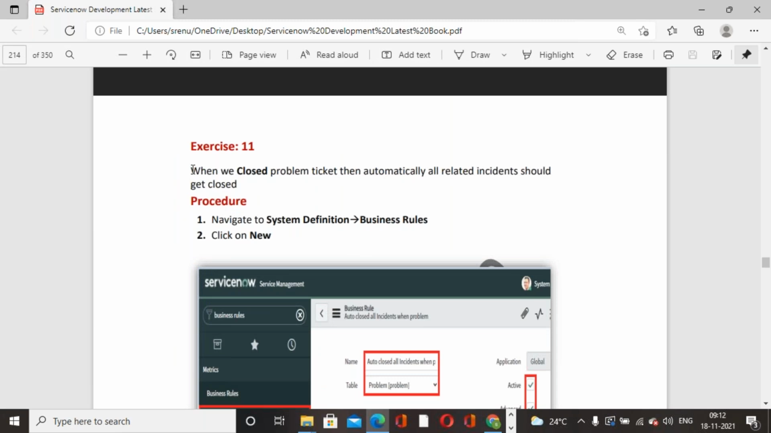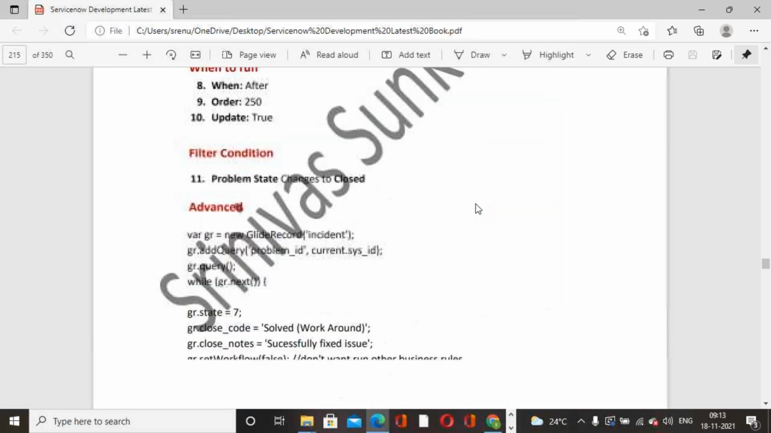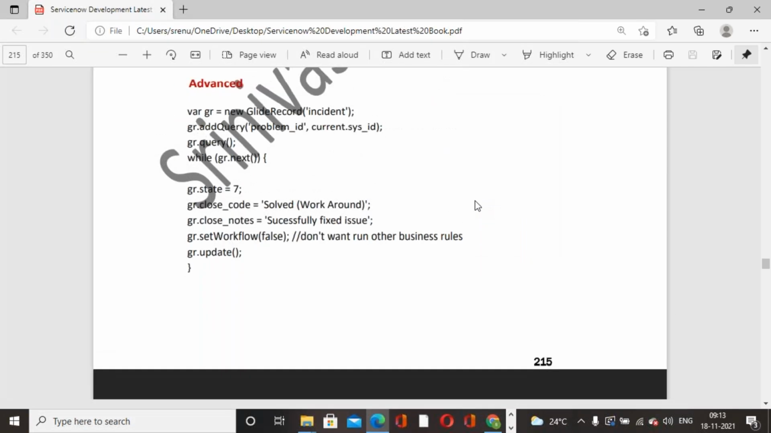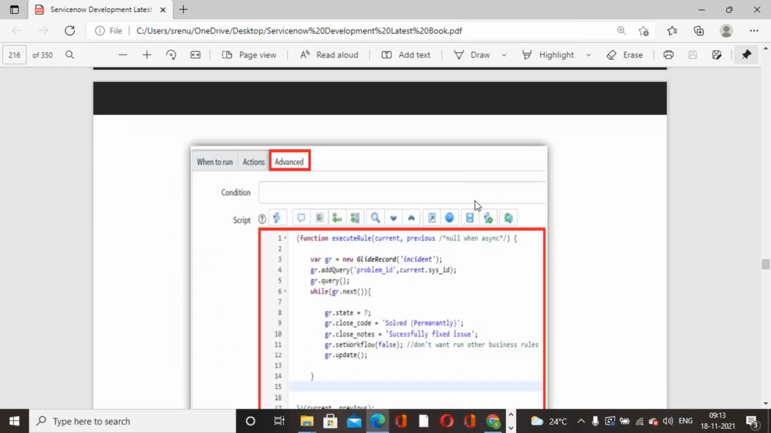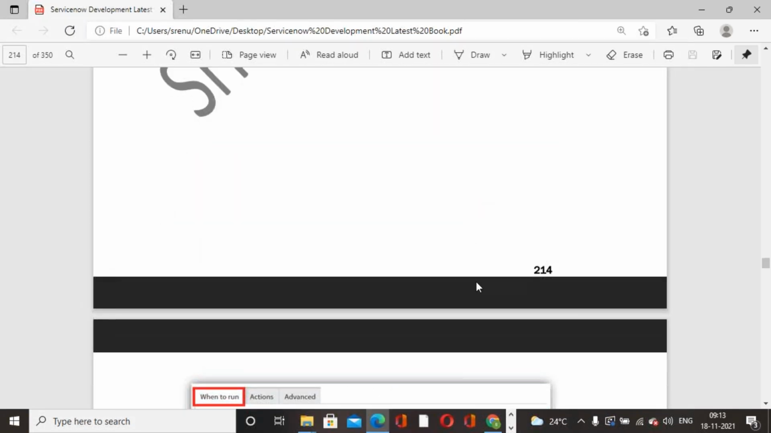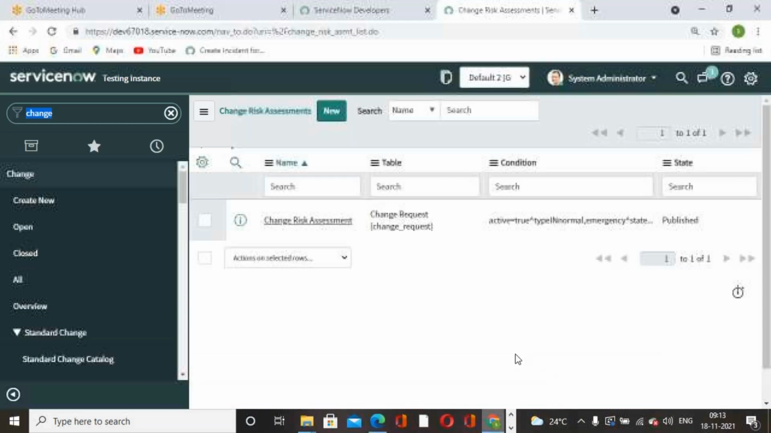Exercise number 11. So when we close the problem ticket, then automatically all the related incidents should get closed. Okay, how to write the script? So you tell me guys, how to write the script. The requirement is, when we close the problem ticket, automatically close all the associated incidents.